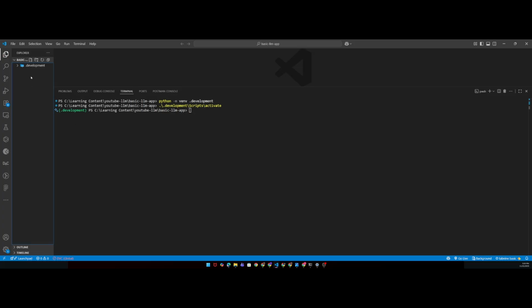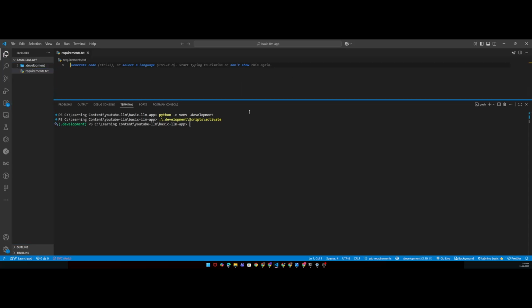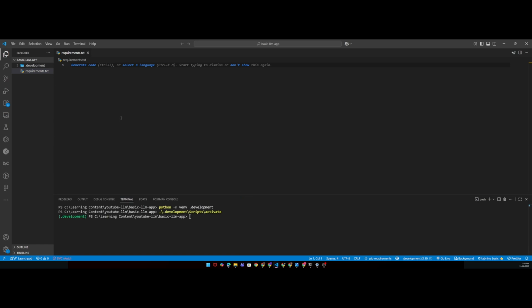Okay, so the next step is I need to create a new file, requirements.txt. This file will contain the libraries that I am going to use. As I said, today I am going to show you two LLM providers: one is OpenAI, another one is Ollama. So I'm going to install those libraries.